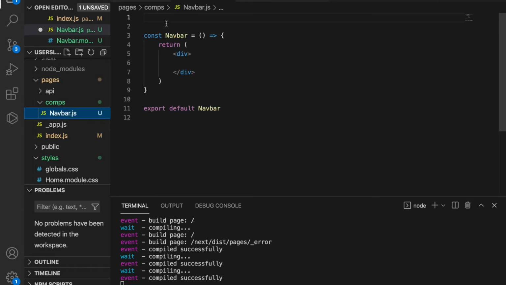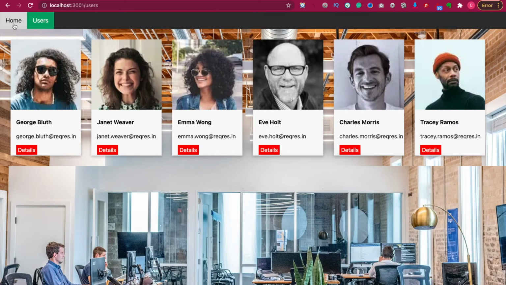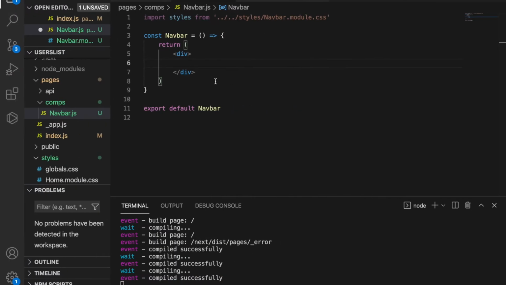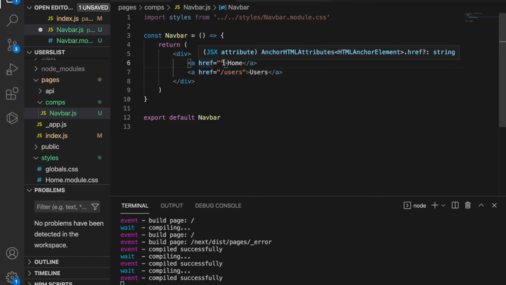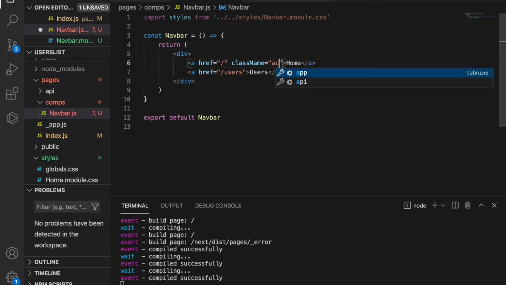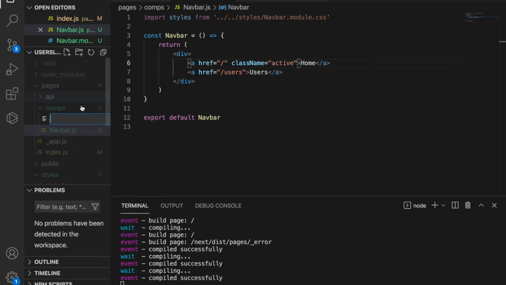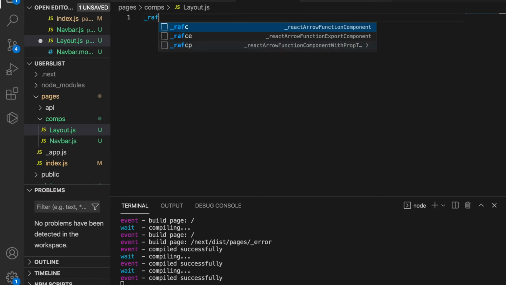So now we go back to the navbar. We have to import the styles from styles, navbar.module.css. And at this moment we just add two buttons: one is the home button and the other is the users button. So we type a, and then we just type home, and we duplicate this and type users. This links to users, and this just goes to the home page, and the class name is equal to active.